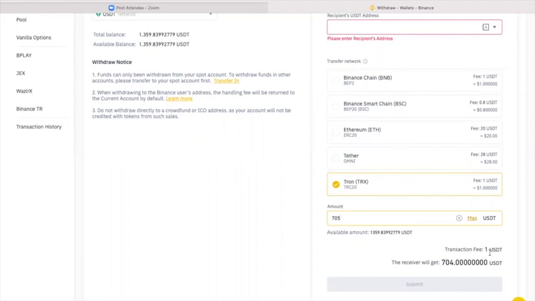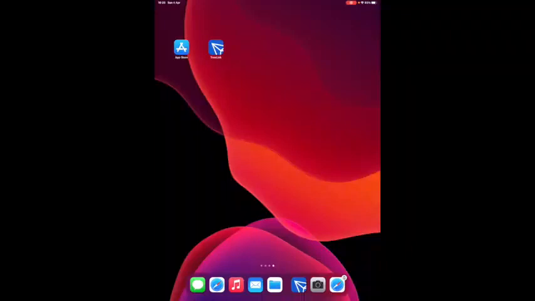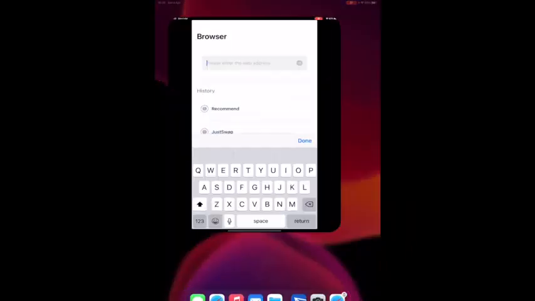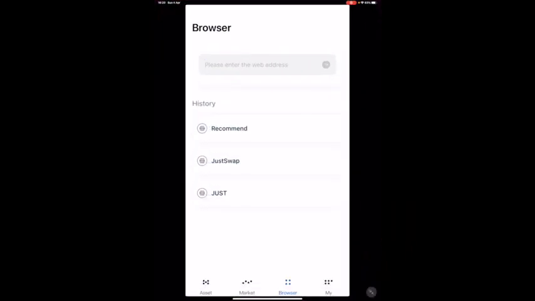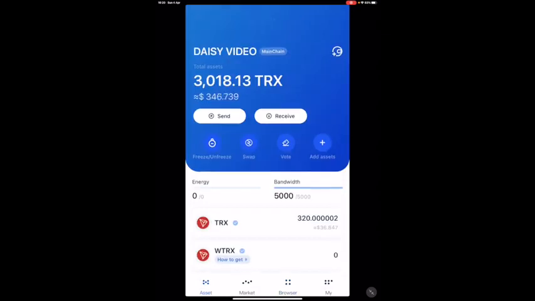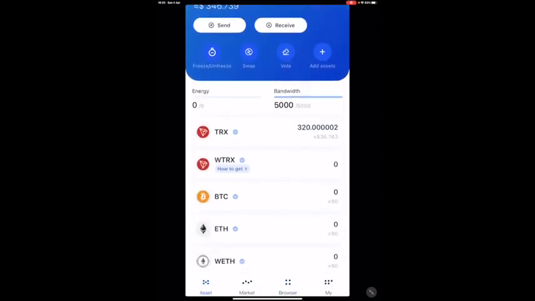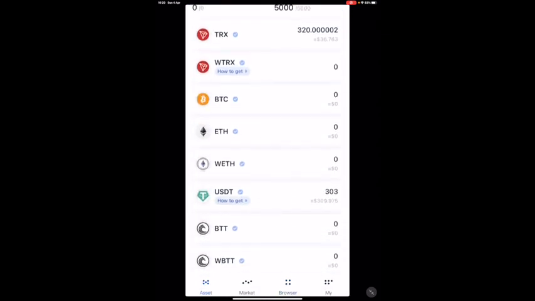Now, once you've sent your TRX and your USDT to your Tronlink wallet, you're ready to start the actual process of signing up in DAISY. And we're going to move to that right away. Now that we've transferred funds into the Tronlink, we can go back in and see that the funds are there in terms of TRX as well as USDT.